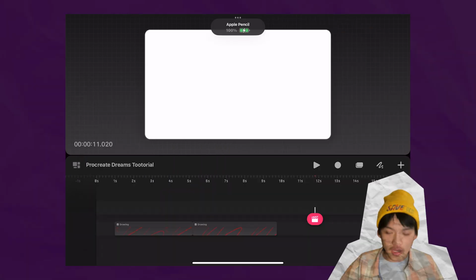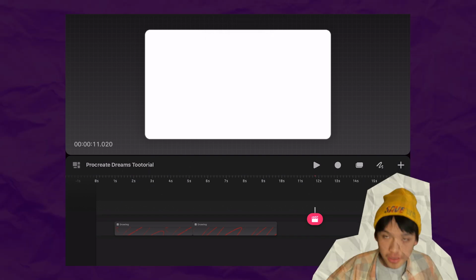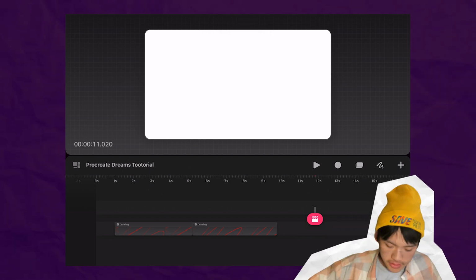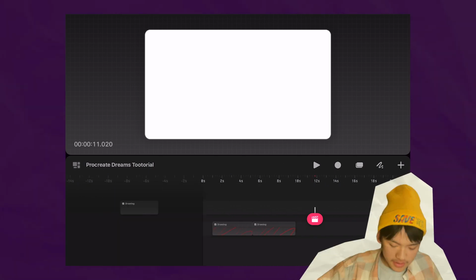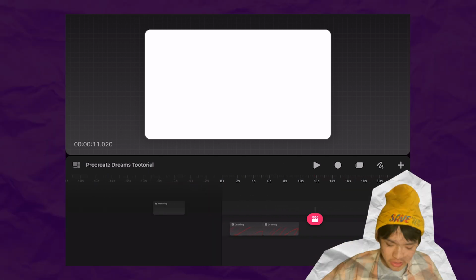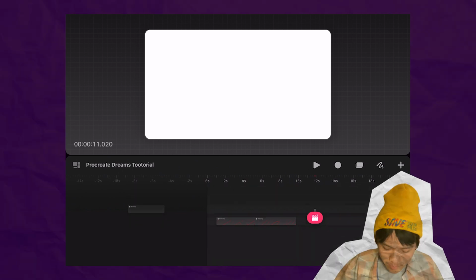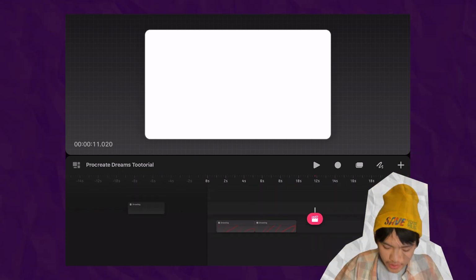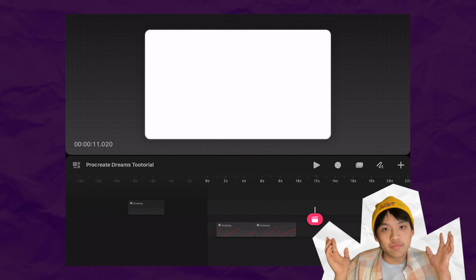Also a little tip on navigating the timeline: if you use 3 fingers and you scrub it around, side to side will squish and squash the timeline, whereas up and down will squish and squash it the other way. That's just a way of navigating.